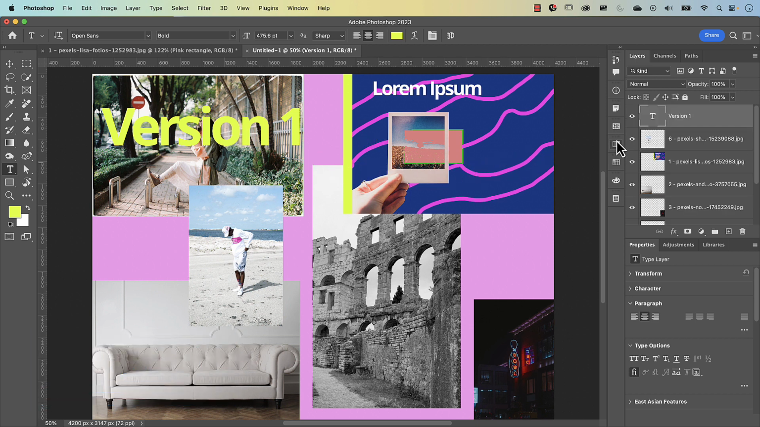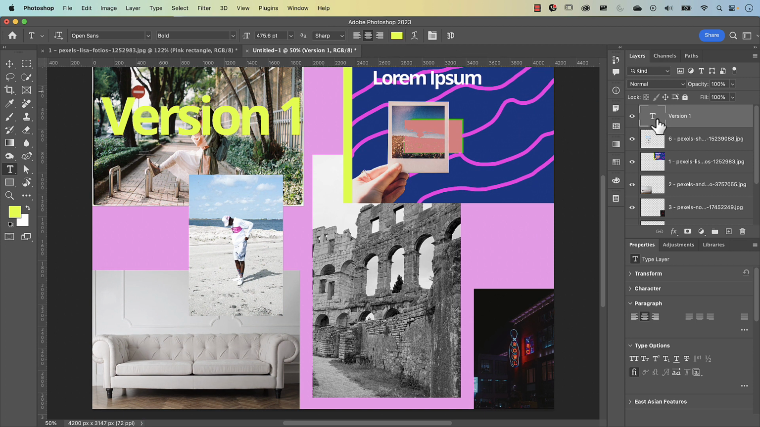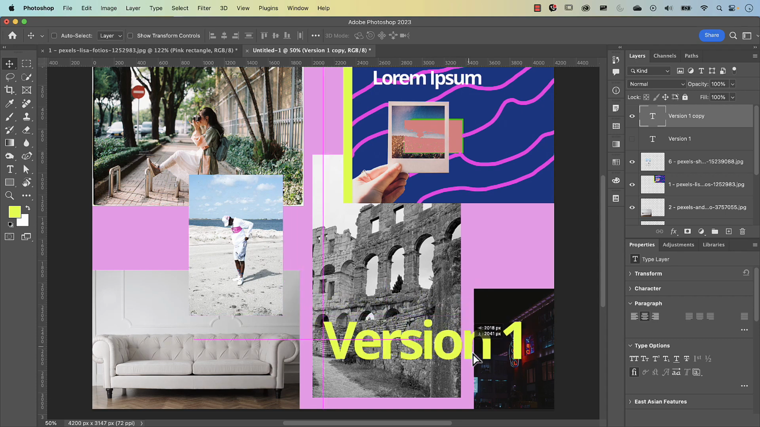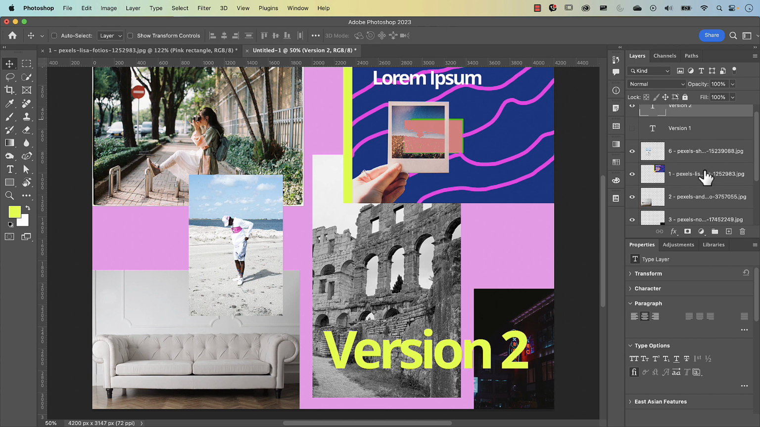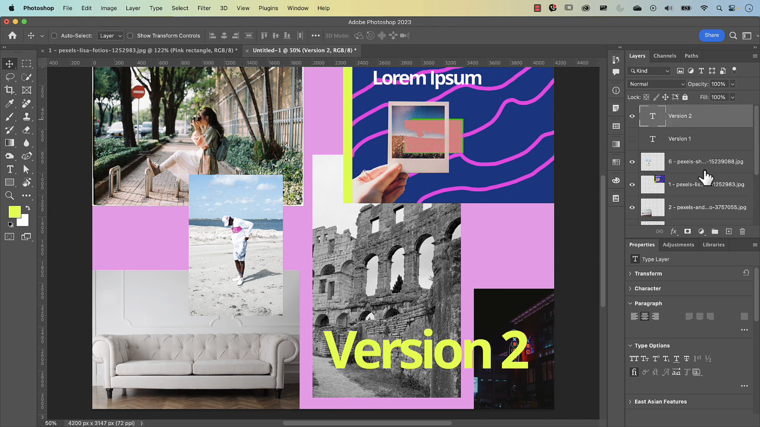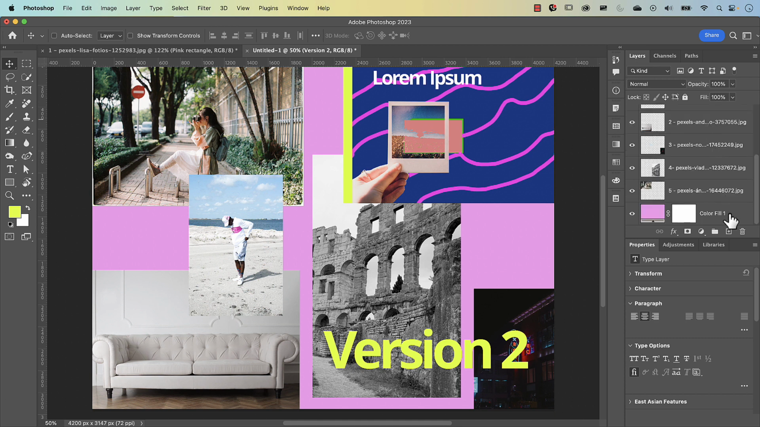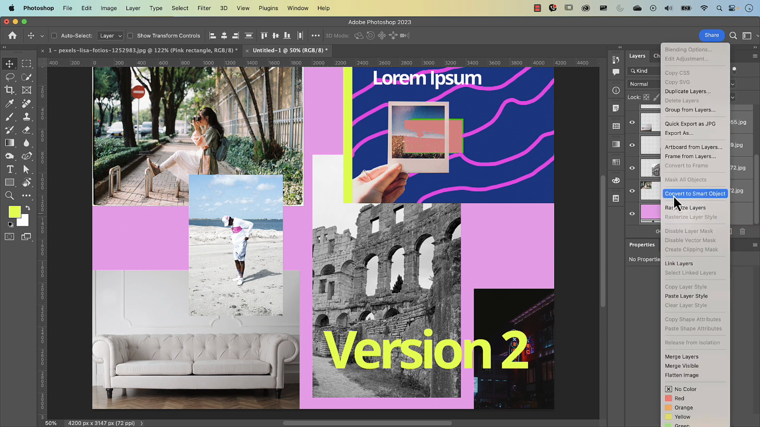Now I want to do version 2 now. I'm going to duplicate that by pressing Command or Control J. I'm just going to turn off the original layer, and then I'm just going to put it down somewhere here, say 2, and I'm going to make a smart object now. So with my top layer selected, press Shift, scroll all the way down, click on the last layer, right click on the empty layer and press Convert to Smart Object.